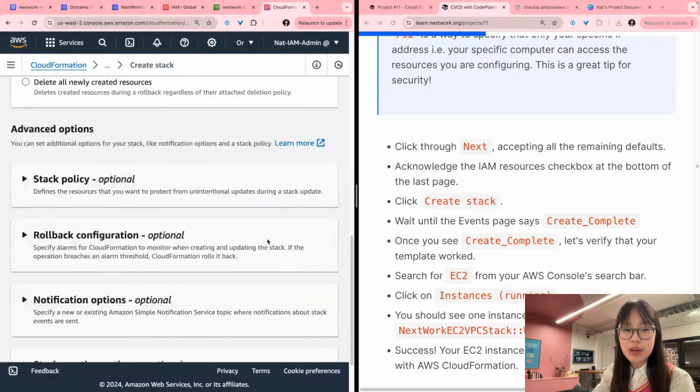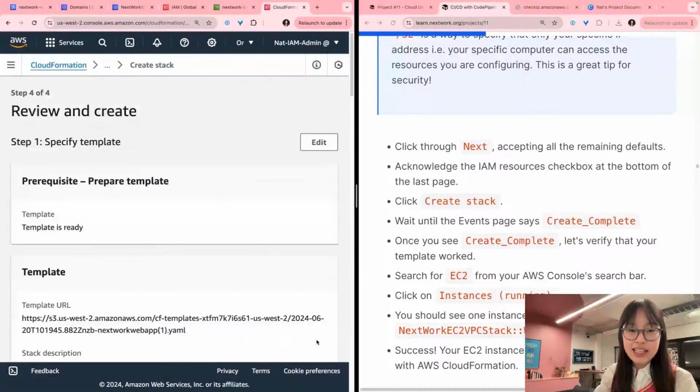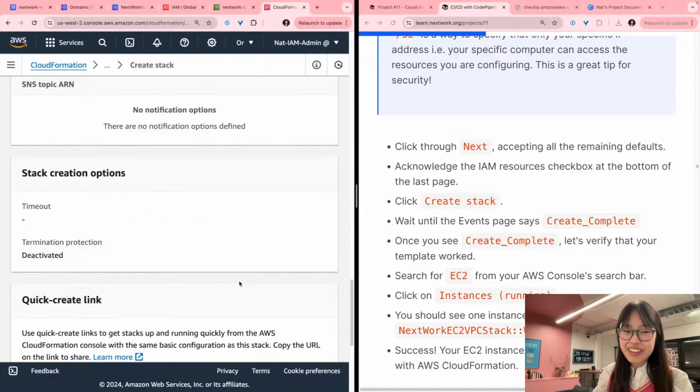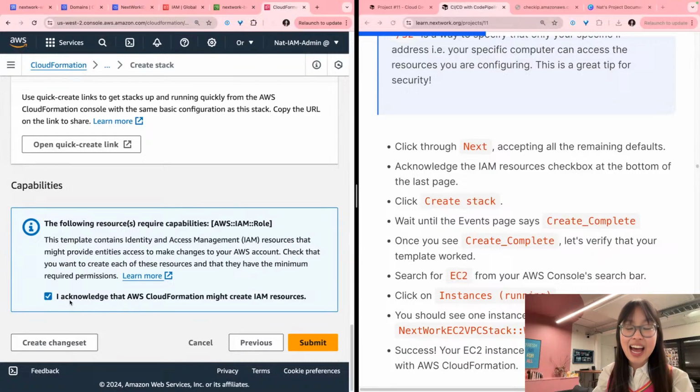And we're going to go to the bottom. Click Next again. At the bottom here, we're going to, again, say IAM. It is okay that you're going to be creating a new role. CloudFormation, it's okay for you to be creating a new IAM role for me. I'm okay with that. And once you acknowledge it, you can press Submit.